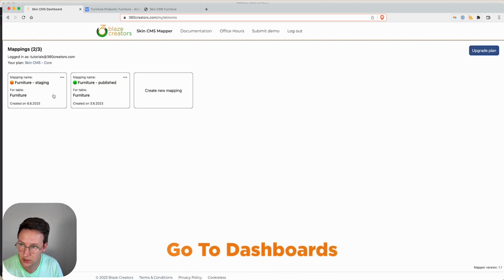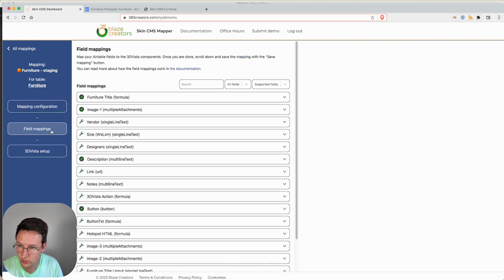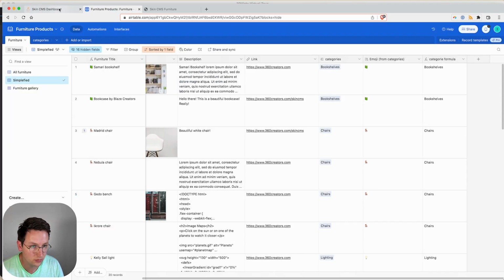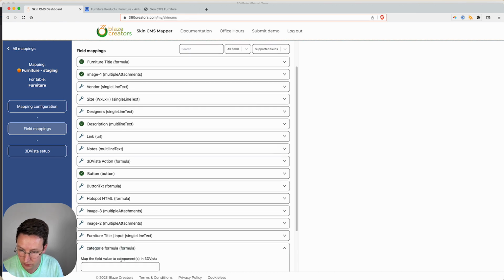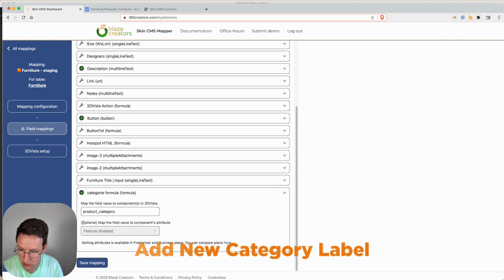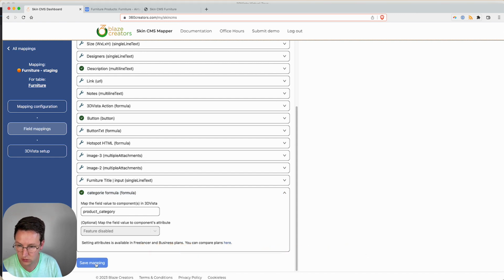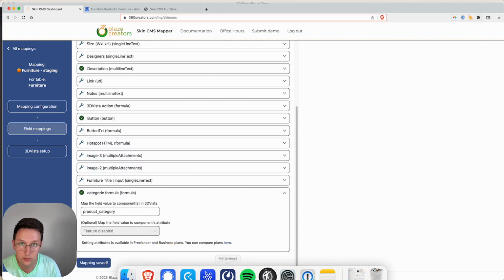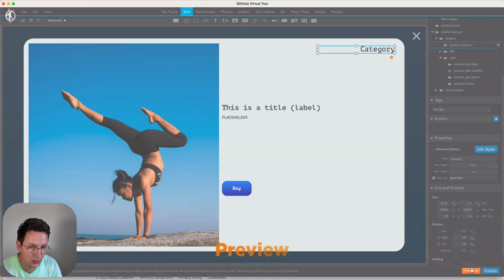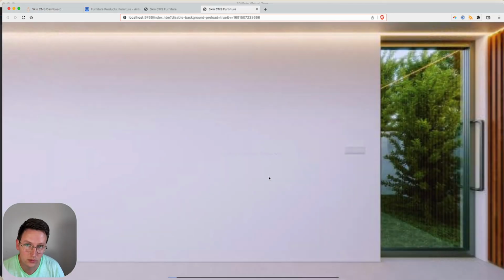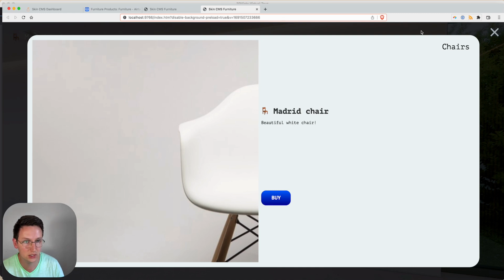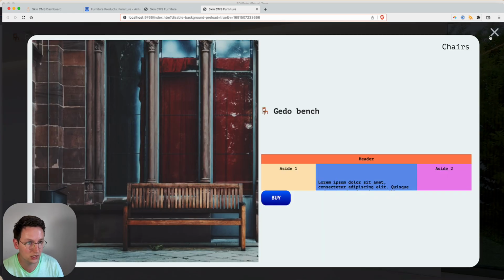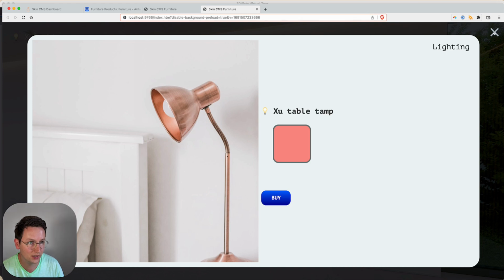I'm going to refresh the dashboard. And on the bottom we can see category formula. We add in our newly created label and we hit save mapping. Go to 3DVista, preview this. And we can see now it shows the category bookshelves. Go to product 3, chairs. Go to product 5, chairs. Go to product 8, lighting.